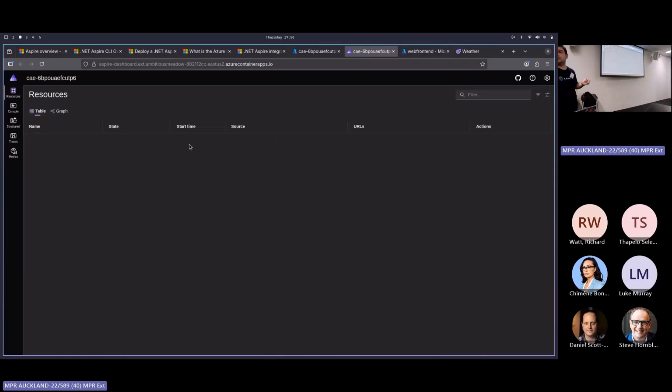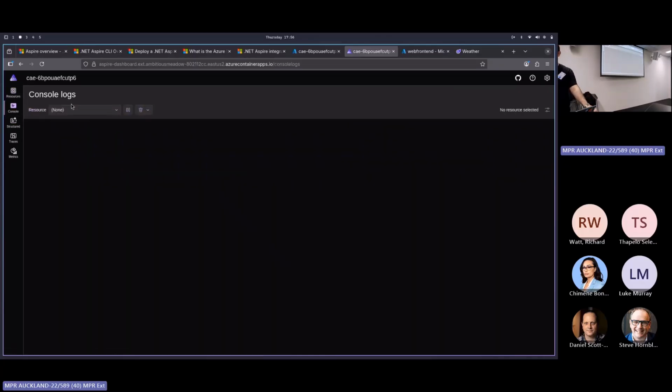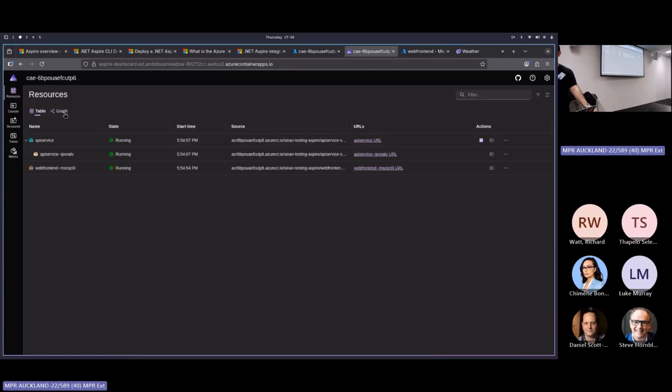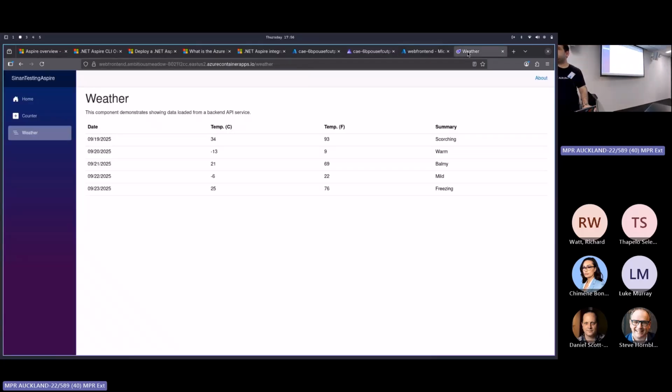This part failed on me a couple of times, so I don't know if it's maybe unstable or not, but yeah, we can see the services here. We can see the dashboard. I forgot to show you, there's a graph view as well. If you have multiple microservices, playing with this is fun. It takes a day to get familiar with. Yeah, that's about it.